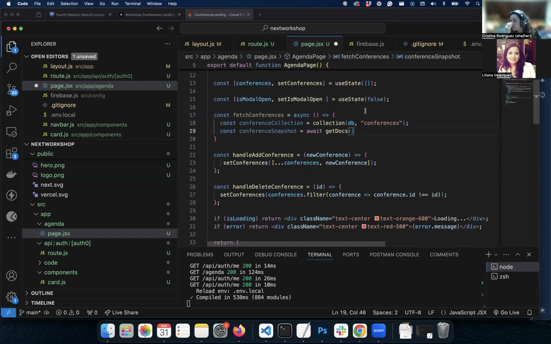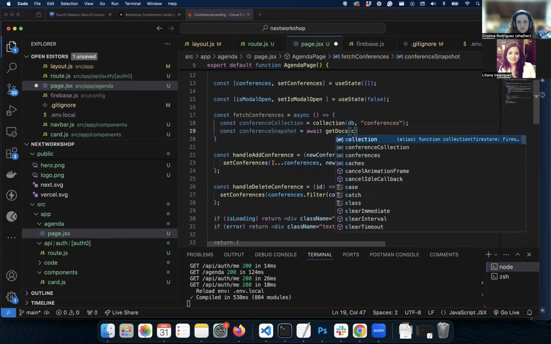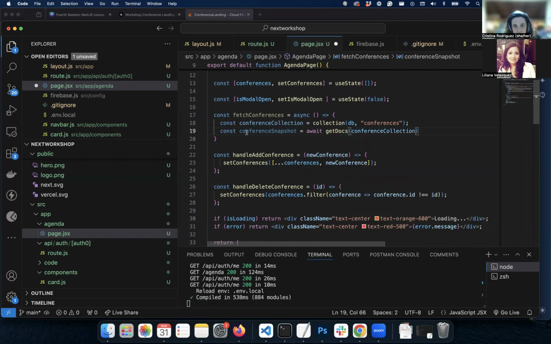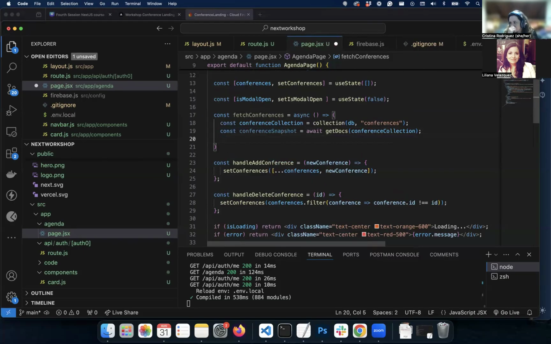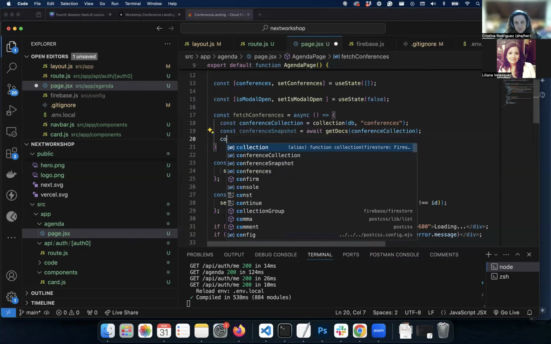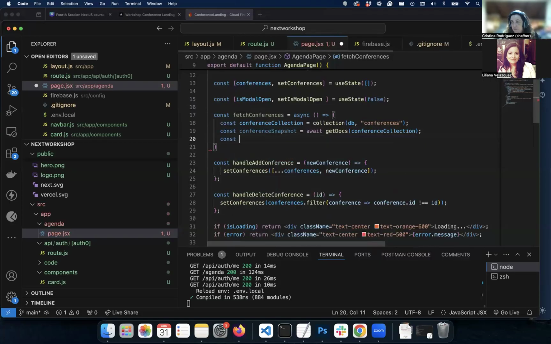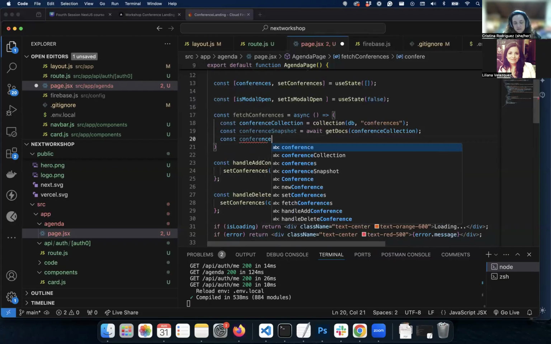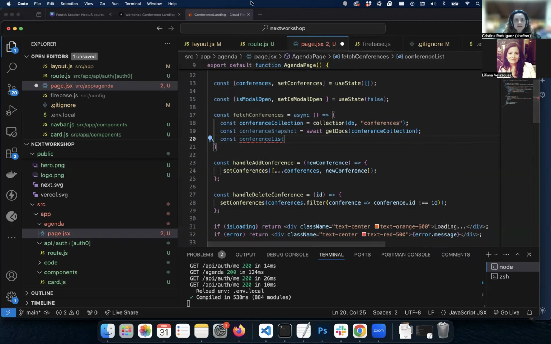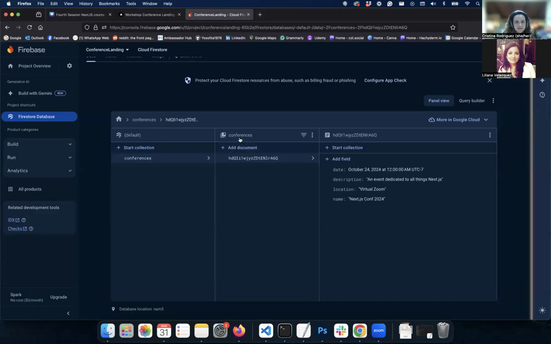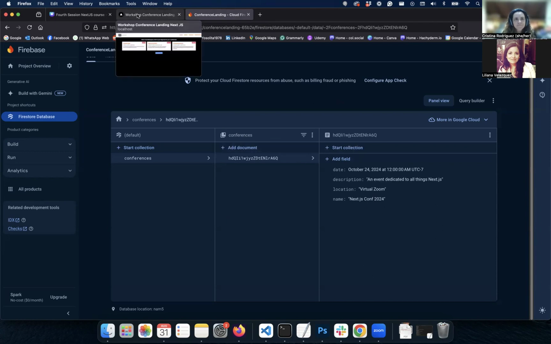And this function takes the collection that you just created. So conference collection, this one. And then what do you want to do? Because it brings the whole list. So let's do a list, conference list. It brings the whole list of all the collections, all the documents.